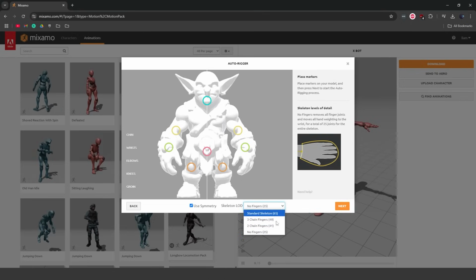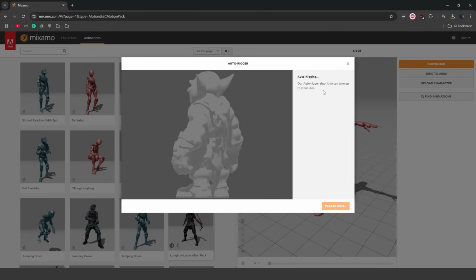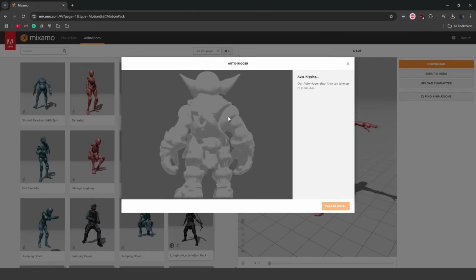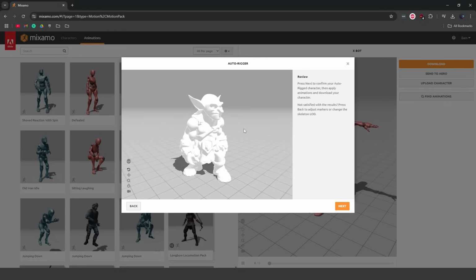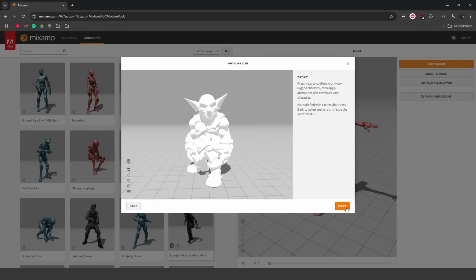You can choose whatever settings you like here, but these are fine for me. So then you click next. It'll go ahead and run the auto rigger to auto rig the character. Okay, so here is the finished rigged character model. This is what it looks like. So that looks good. We can click next.